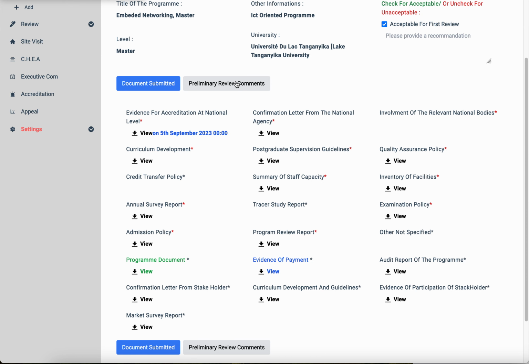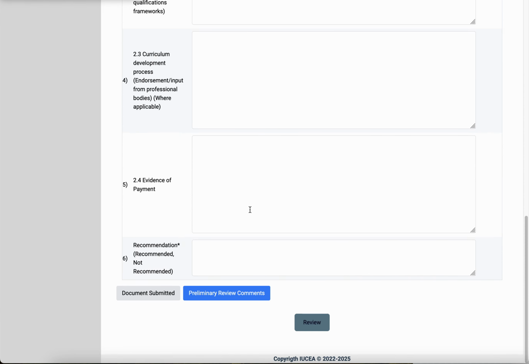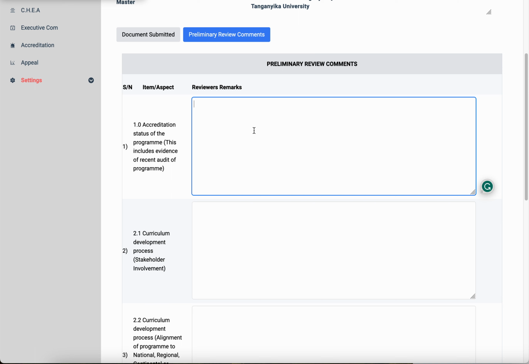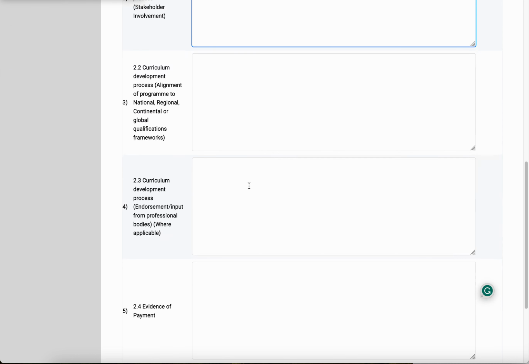Now let me click on preliminary review and provide comments. Those are comments or fields which are required to be filled for preliminary review. I can come and say here, the document is okay. And let us assume he provides the same comment here. Okay, number 2. And he can provide as many as he can.